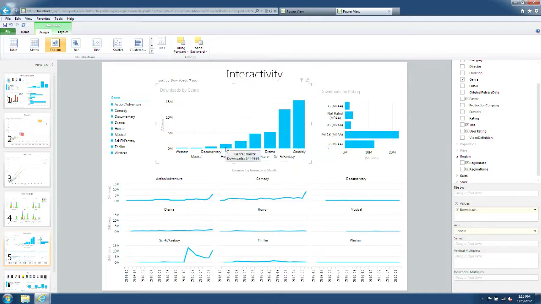The next thing I'll show you is some cross-filtering. So you can see I have these ratings here.